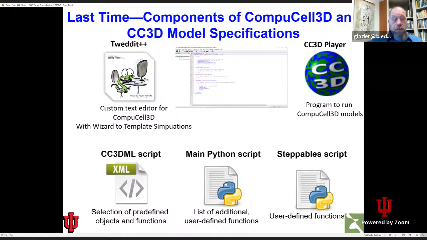And then CC3D Player is the tool we use to actually run the simulations. That gives us some control over what is going on in the simulations, and more control over how they're displayed and how simulation outputs are saved.